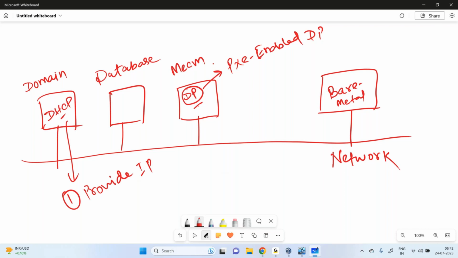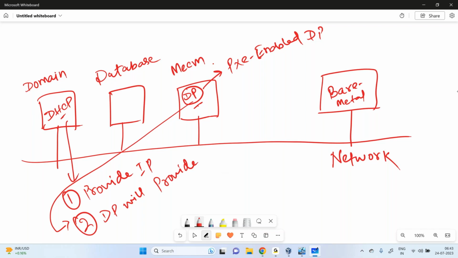Okay, second, distribution point, right? DP. DP will provide operating system to the target machine. Okay, target computer.